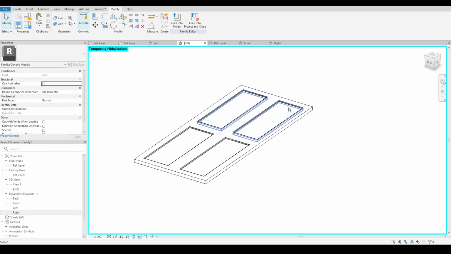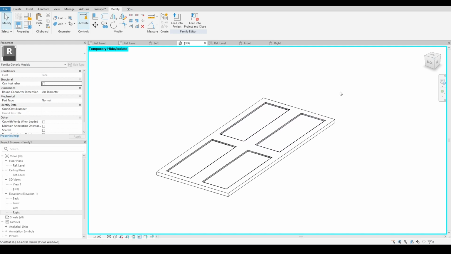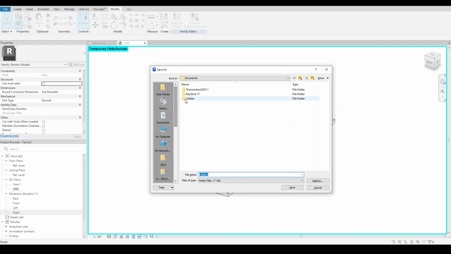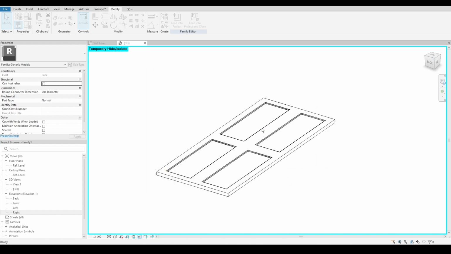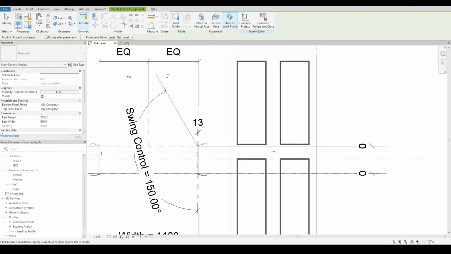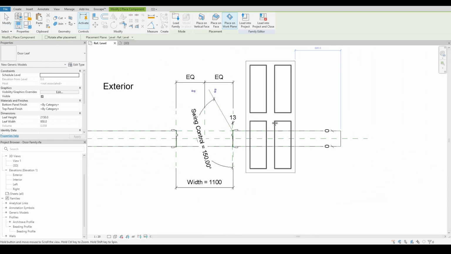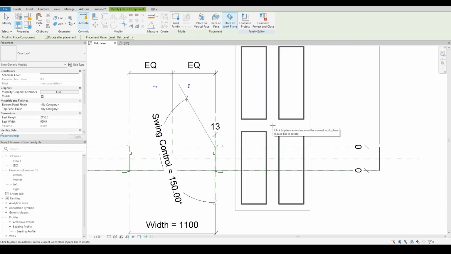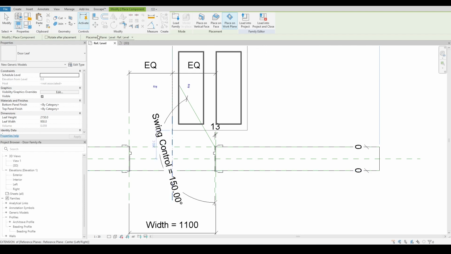Now we're going to load this into the main family. So I'm going to save this and I'm going to call it something crazy like door leaf. Click save. And then we're going to load it in. Okay, so at the moment, it's obviously not going to work very well like that. So we actually want to place it on a plane here.